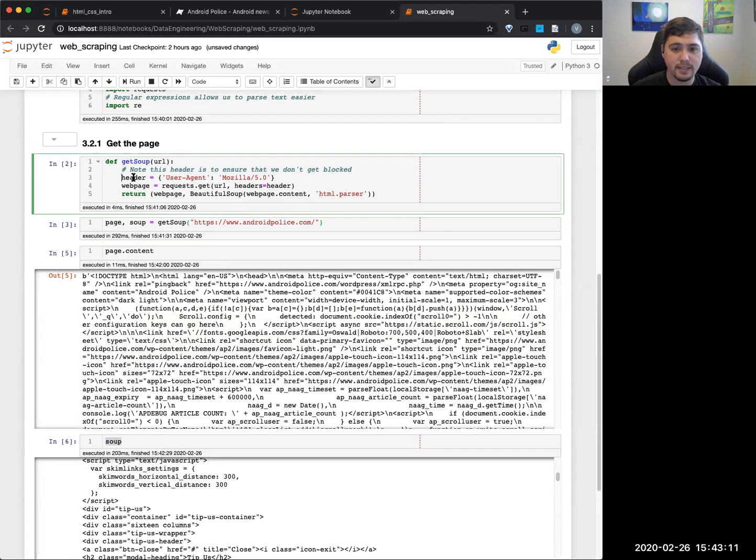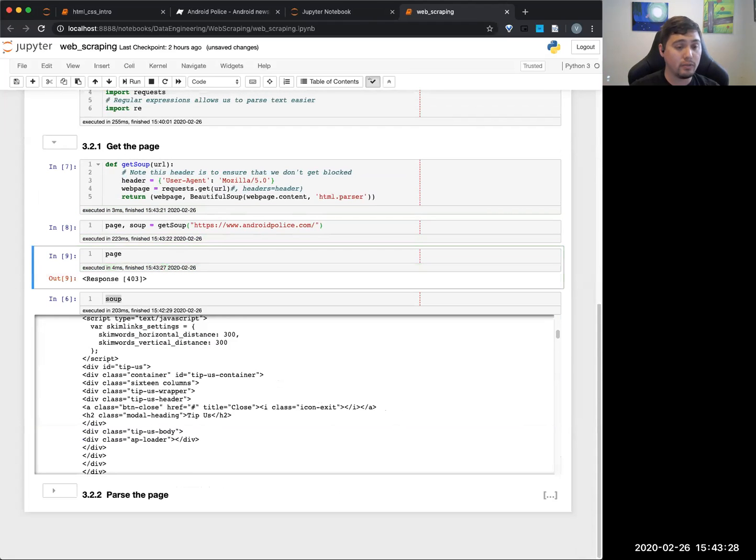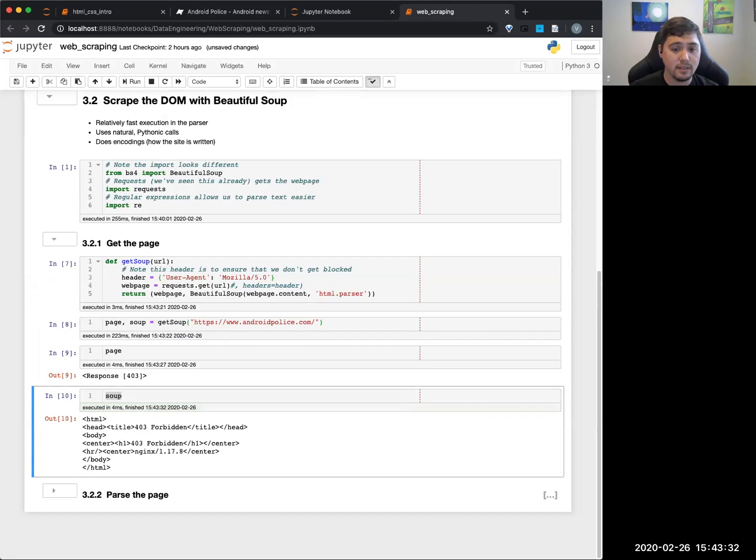So I did mention this, I almost forgot, this header part. Note that if I do not include a header, so let's just comment this out, so now I just do get URL versus get URL with a header. You'll see, all right, let's just do page. 403. Whoa, that's different. What's 403 giving me? Let's go see what this is. It just gave me this forbidden part.